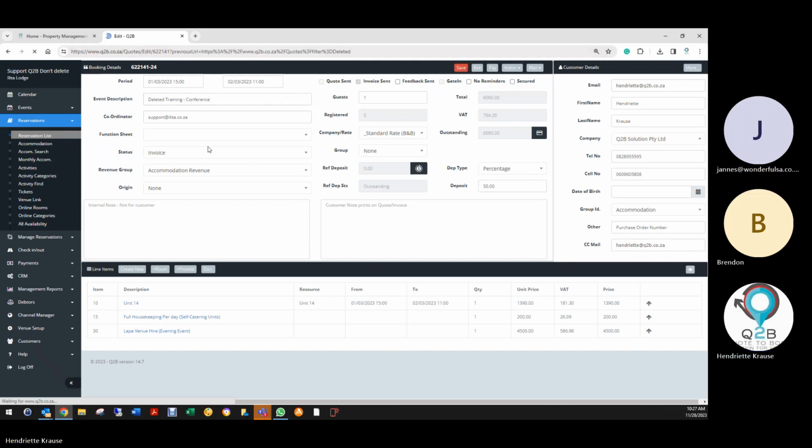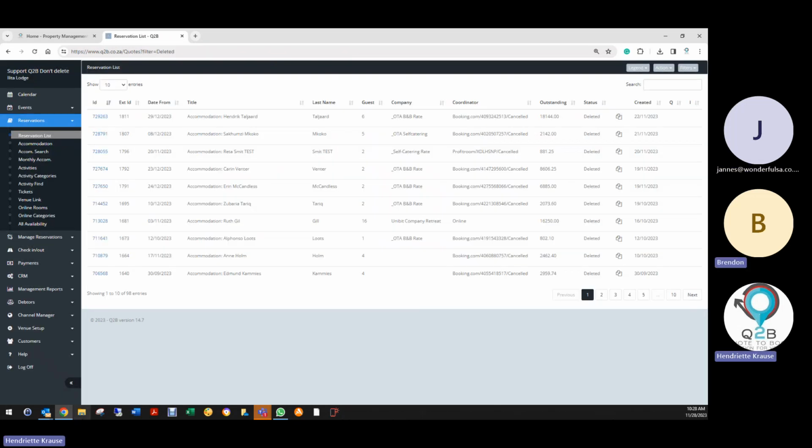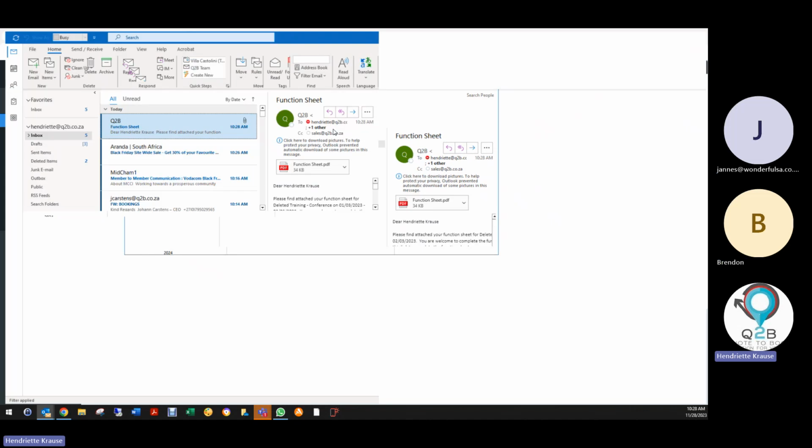I select the conference function sheet, and you can set up a half day one, full day one, 24-hour, a wedding one, etc. Okay, so now I want to send the function sheet to the client, mail function sheet. Okay, so then they receive it in their mailbox. And it looks like this for them.